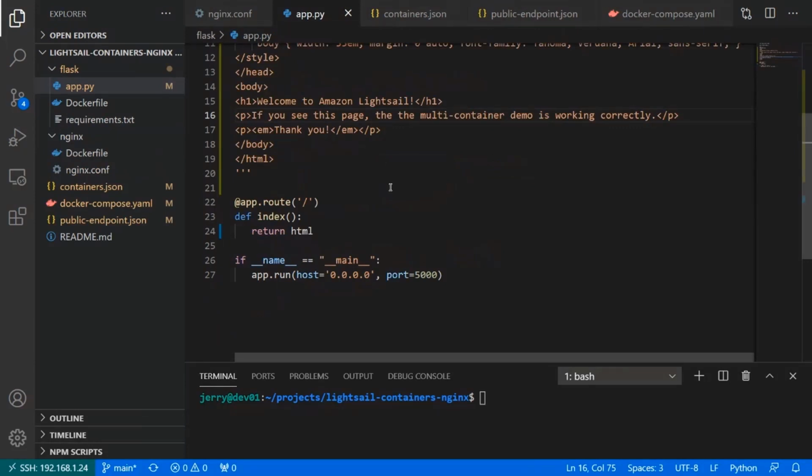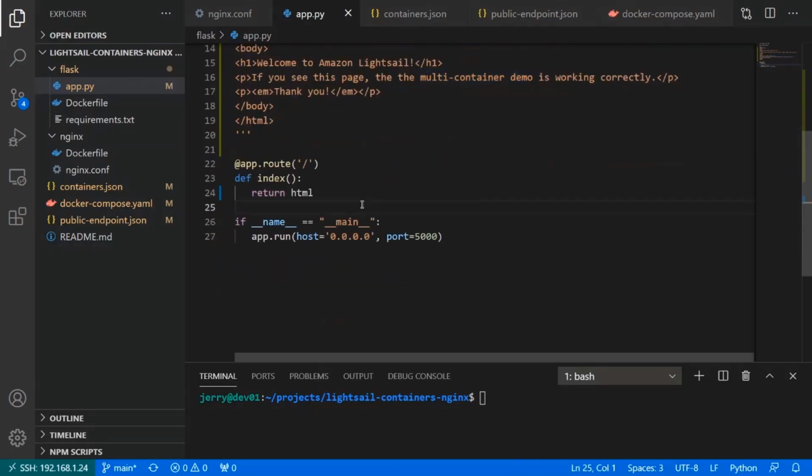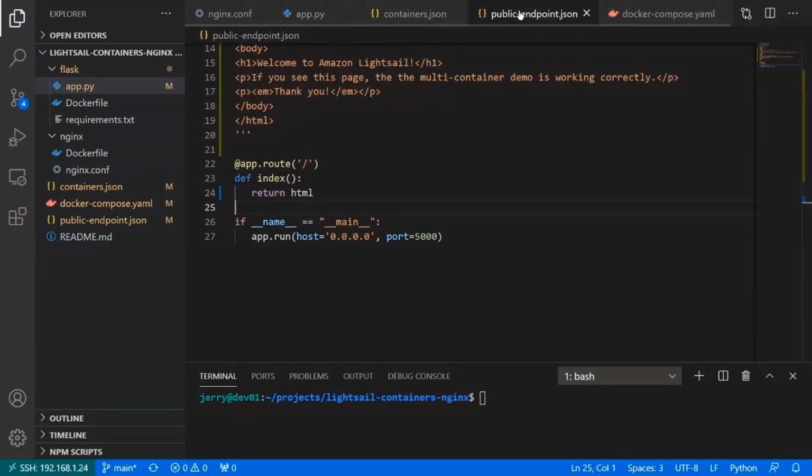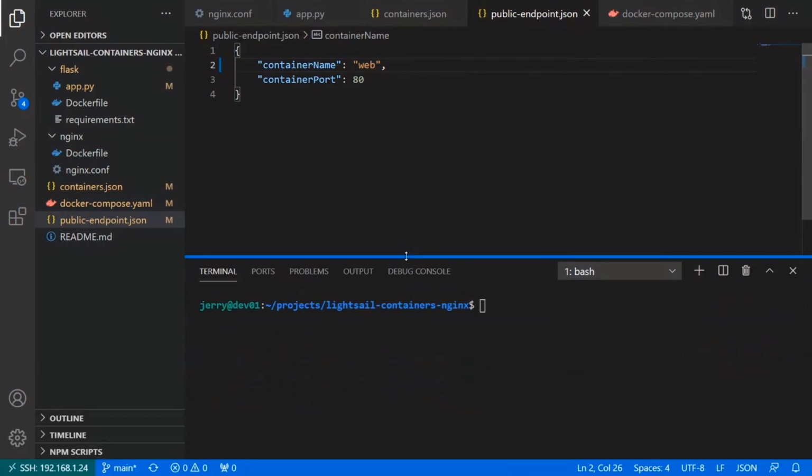The application file itself, the Flask container, is again very simple. When it receives a request, it will return this HTML snippet here. I've customized it so we can see it's part of the multi-container demo. It's doing exactly the same thing as the previous demo. It is going to be listening on port 5000 and will respond to requests there. I'm also going to configure the public endpoint, and I'm going to use the container name web. That's the Nginx front end, and it's listening on port 80. So I'm going to do all of these via the command line this time, and then we'll go to the console and see the results of it.